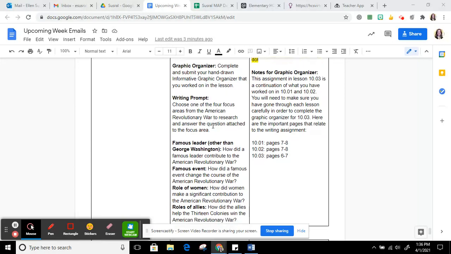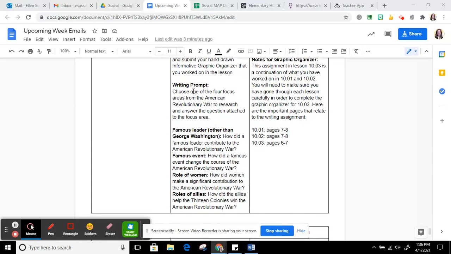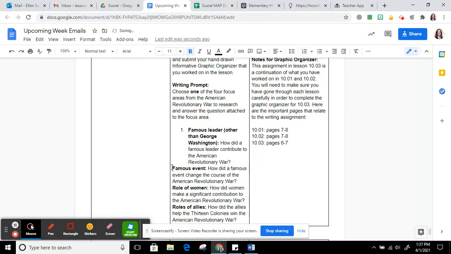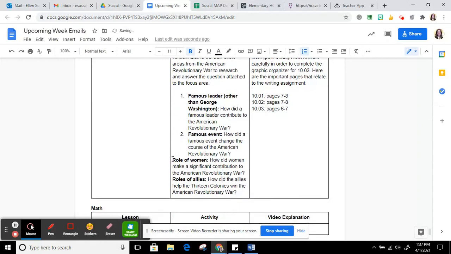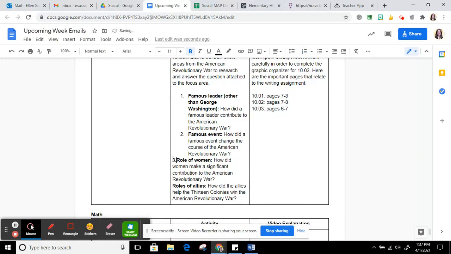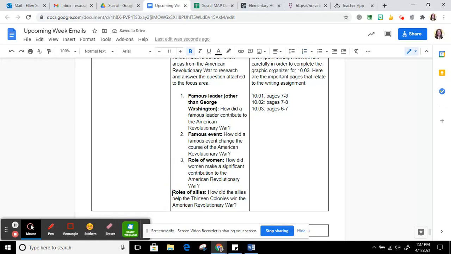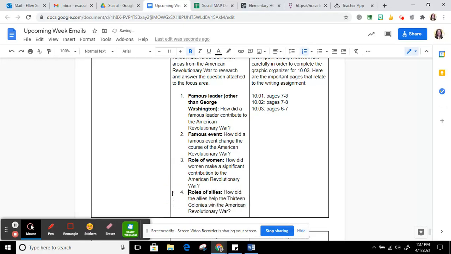And then here's the writing prompt. Choose one. Actually, I'm going to bold that. Choose one of the 4 focus areas from the American Revolution War to research and answer the question attached to the focus area. So here you've got 4 different options. You only have to choose one of these options, and I'm even going to number them here so that it's clear. You only have to choose one of these questions for your graphic organizer.